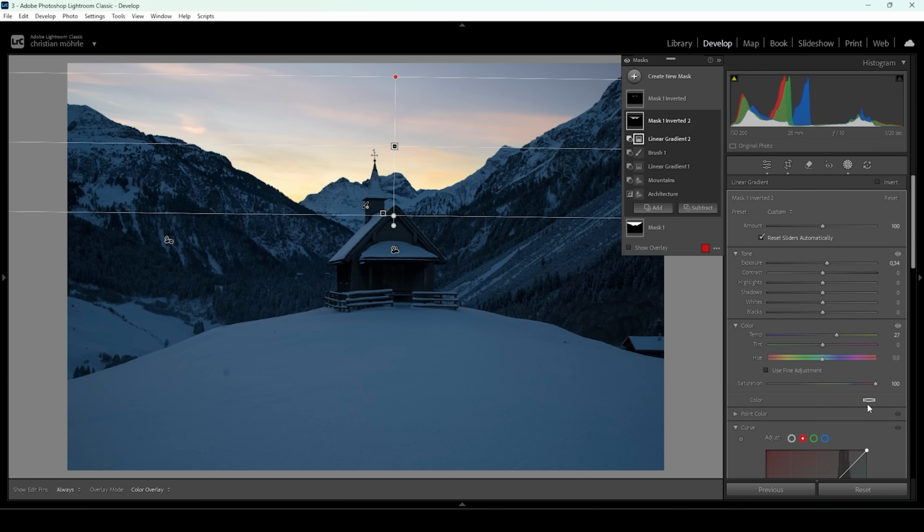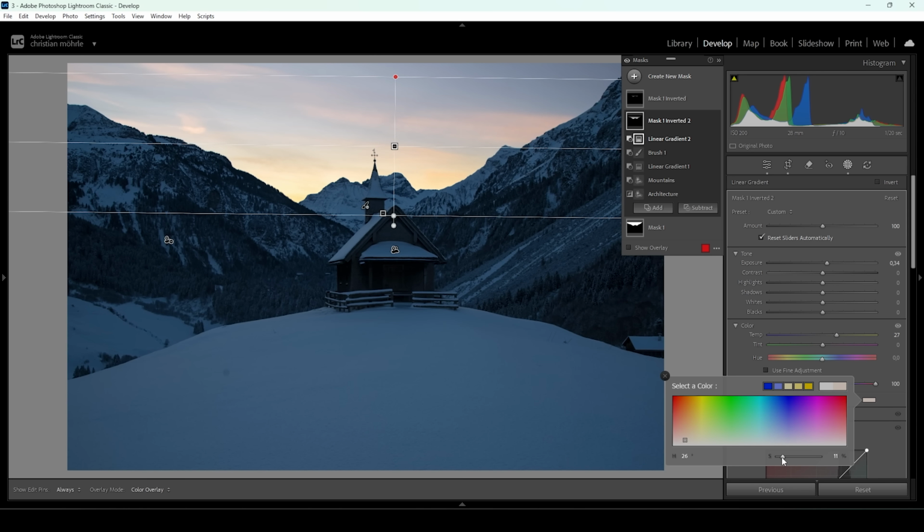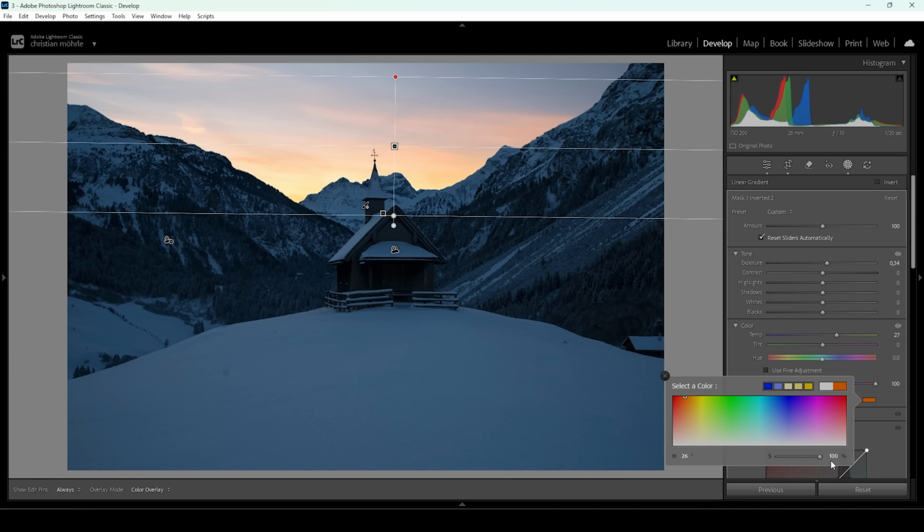And finally, I'm going to make use of that color box once more because I want to add a specific orange tone. So let's set up the hue like this. And let's bring up the saturation. Look how the sky is changing this way. That's looking so much better already.